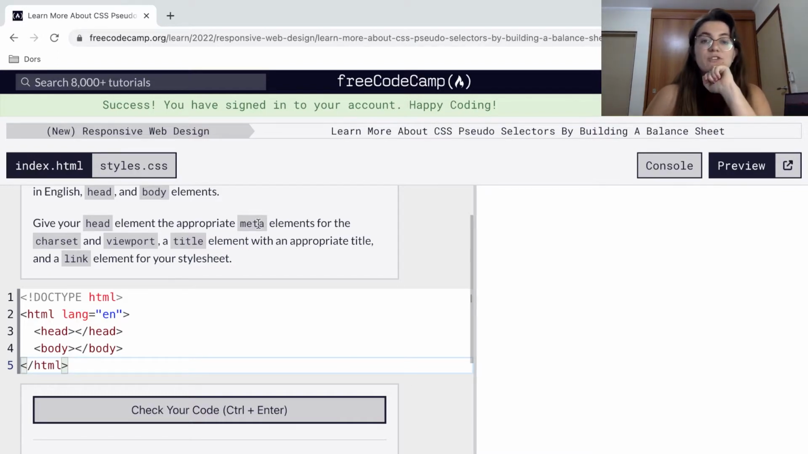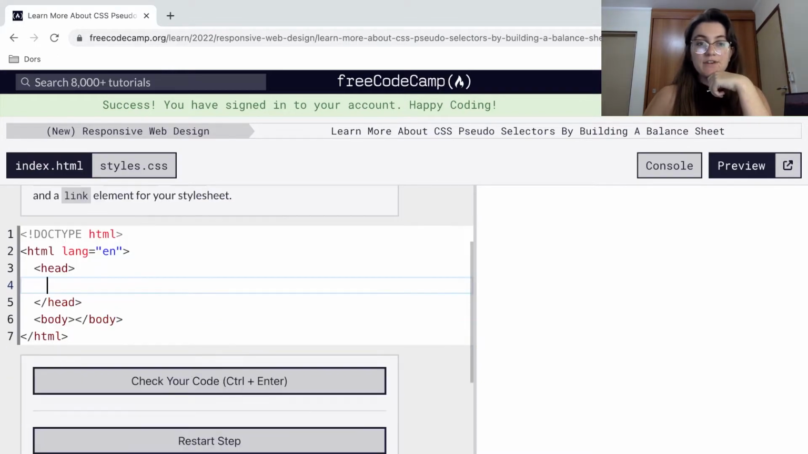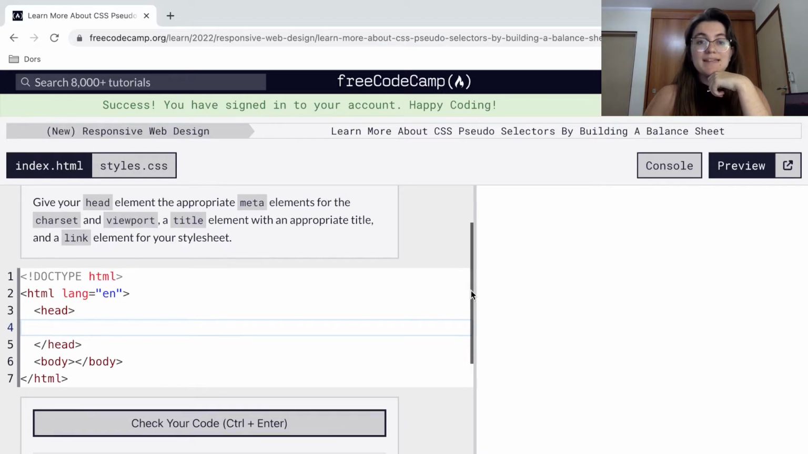Besides that, they're telling us to use the meta element for charset and viewport, and a title. So we're going to add all of these inside of our head. Basically, we have to add the link and the title. Let's start with the title. The title will be the title of the tab.